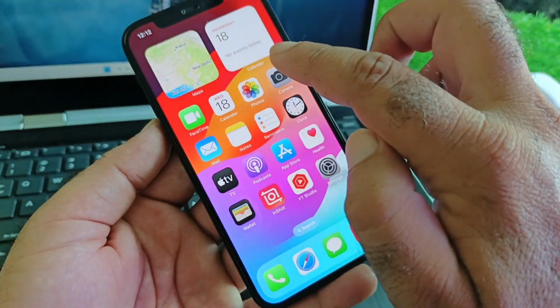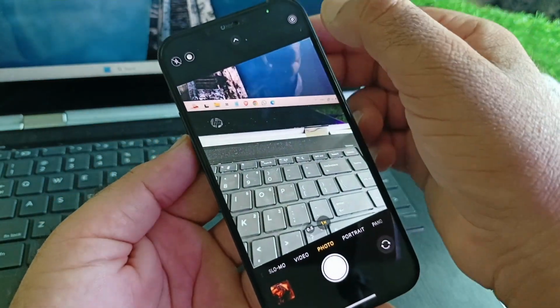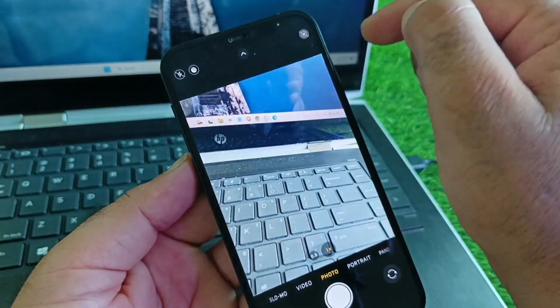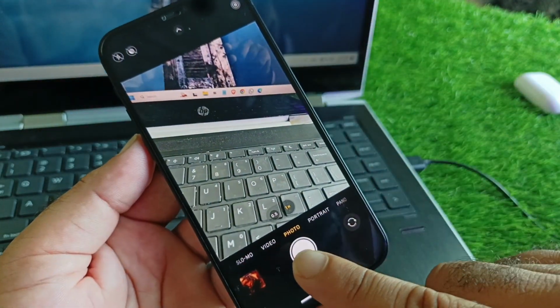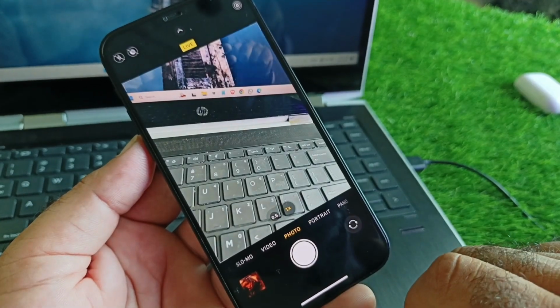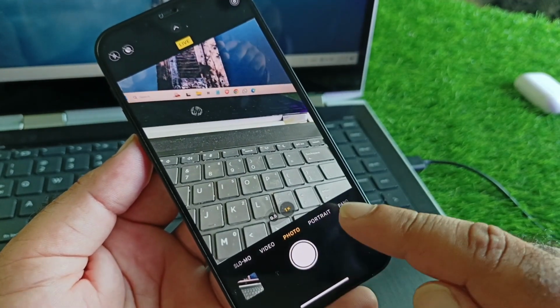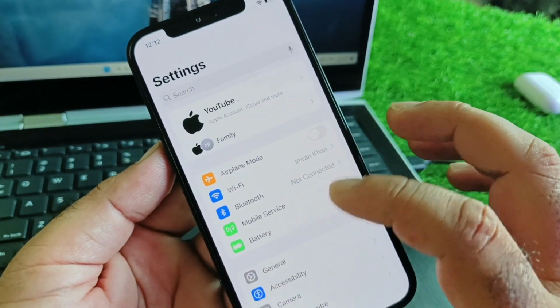First of all, guys, what you have to do is click here on camera, and then this is the option of live, so you may turn this on. You may check this is live off, so click here on live, and then guys, you may capture any image from here. So let's check. Then you may go back and click here on settings.